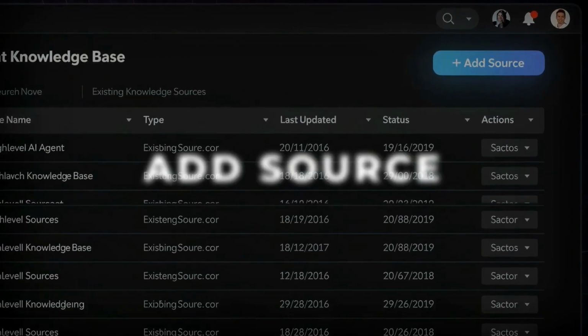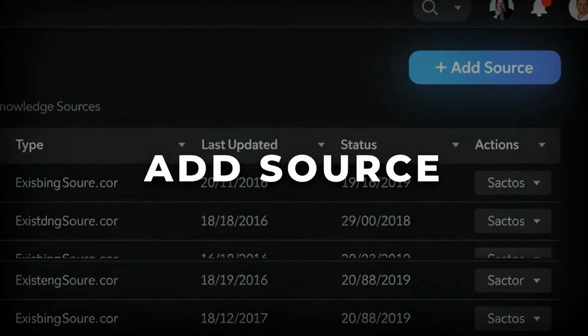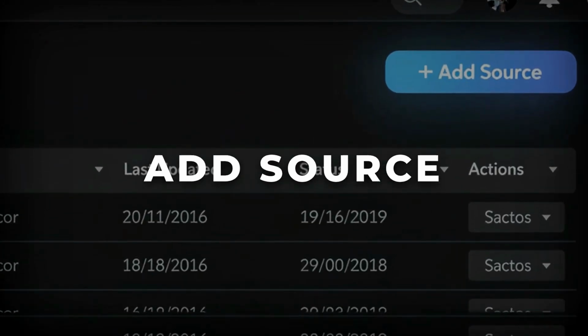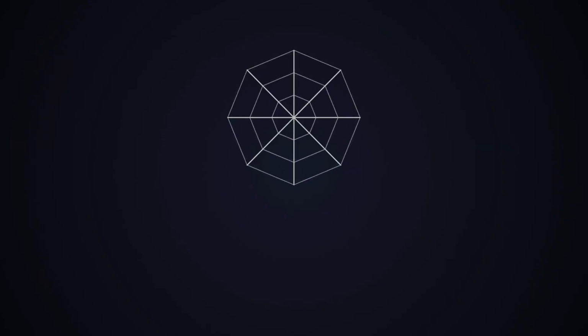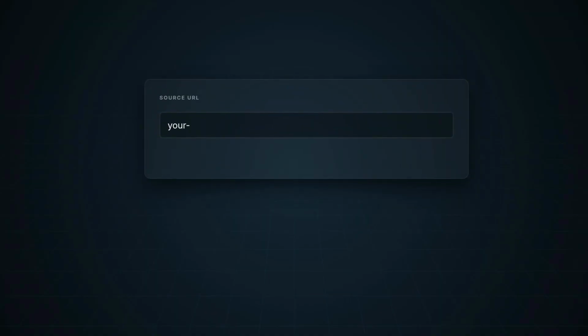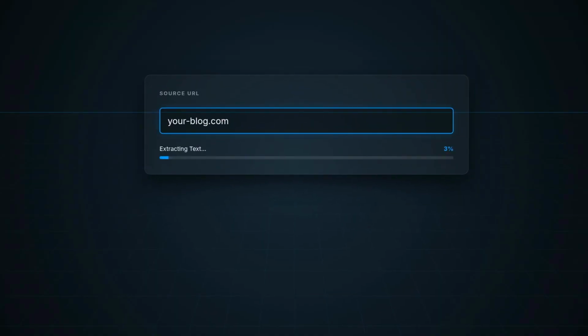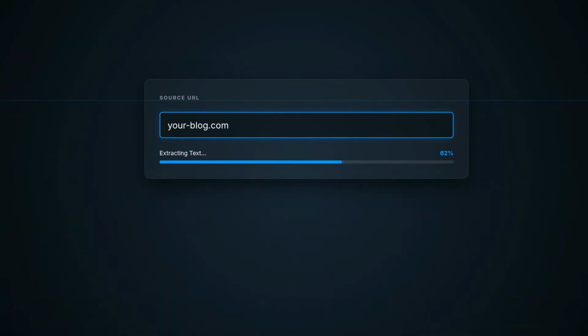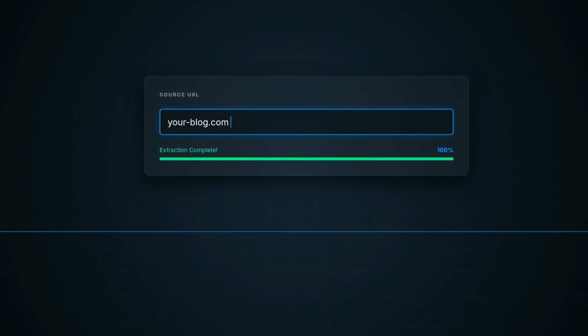Inside your AI configuration, you can navigate to AI agents and then open knowledge bases. Choose an existing base or create a new one. At the top right corner, you will see a button called Add Source. This is where you begin feeding information to your AI. Several types of sources are available. One common option is a web crawler. This tool allows the system to scan a website. You provide a URL and the crawler extracts text from the pages. This is useful for documentation, blog articles, or support pages.